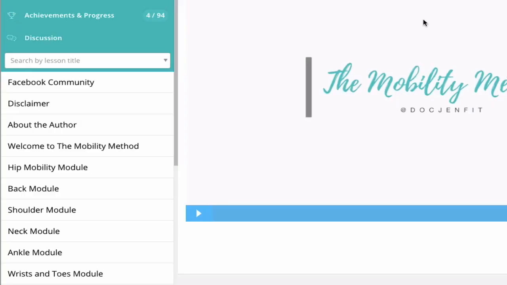What I'm going to do is take you inside the program so you can have a sneak peek of what the mobility method is all about, and I'm also going to show you how to get some unannounced free bonuses. So I'm going to take you behind the scenes right now. I'm going to give you a sneak peek into the mobility method so that you can see what is inside the members area before you purchase it.